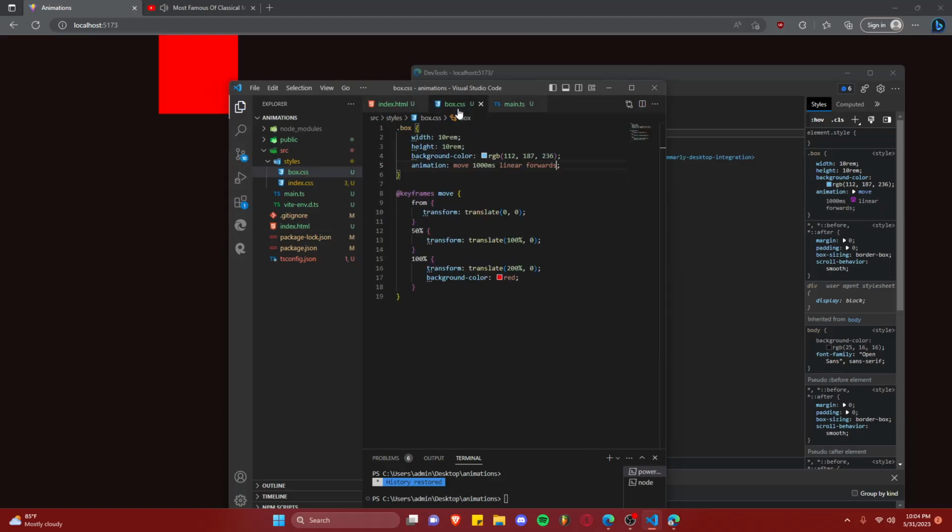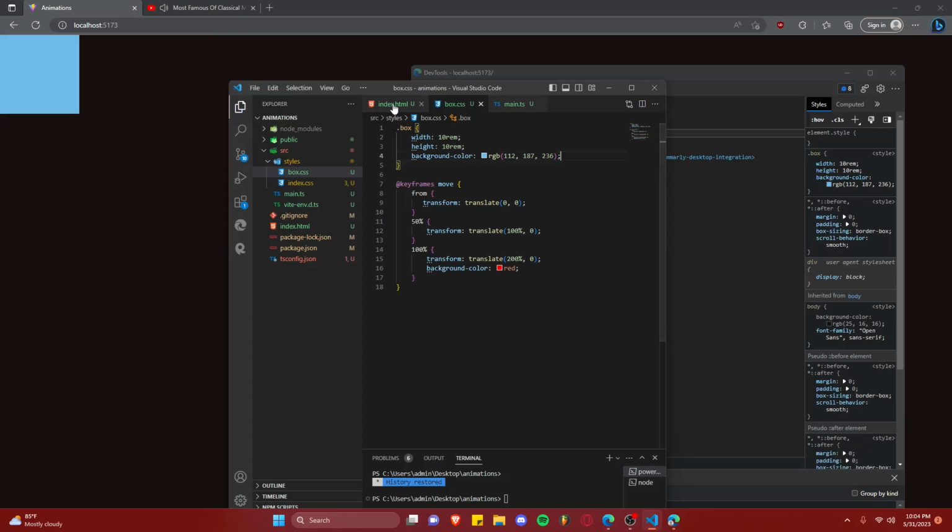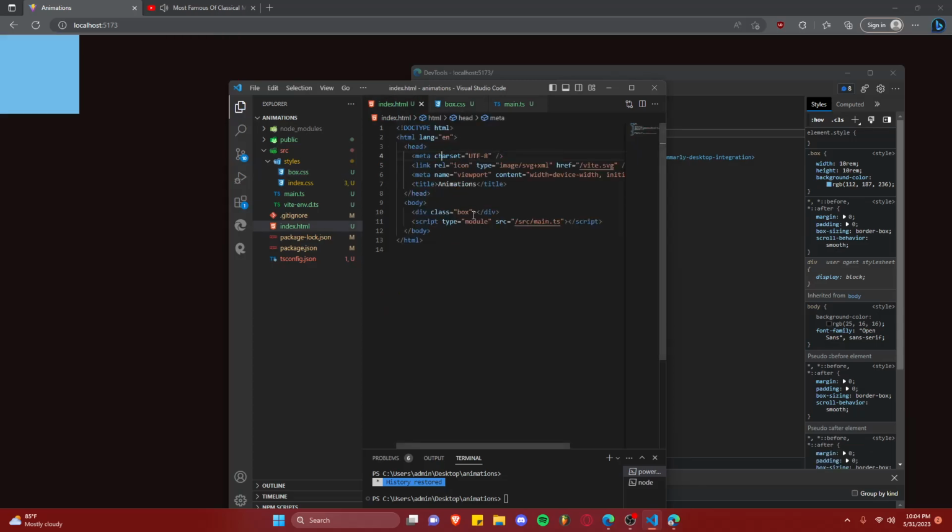So let's say there will be a specific time that this element, which has the class of box, will move to the right at some point. Let's say when a button is clicked. I guess that will work. That will be where JavaScript comes in. But for now, we're discussing vanilla CSS.